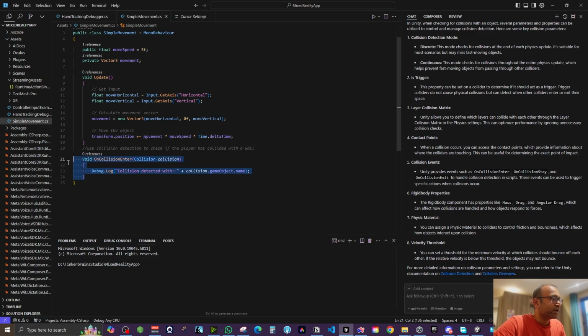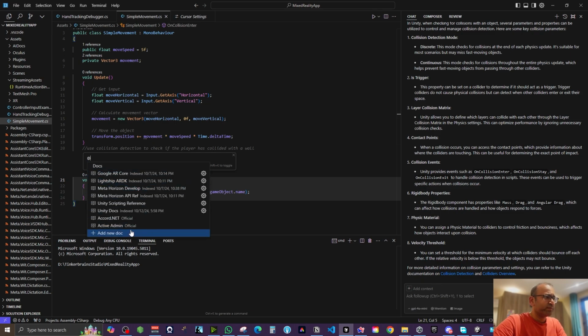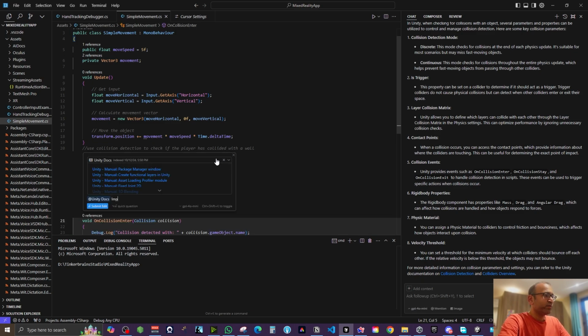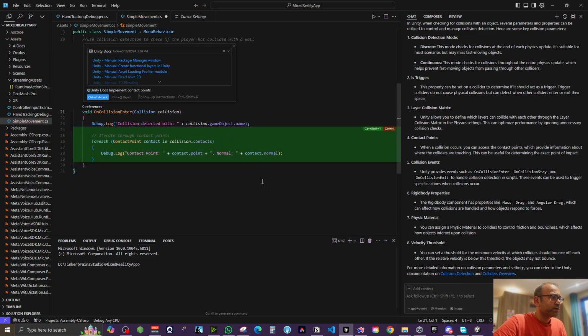So what I'll do is I'll just select this script and I'll click edit, and I'll also mention docs here because I want to have some specific implementation here. So I will just click Unity docs, implement contact points. So I've selected this script, so it will only apply to this script, and I'll click. So you see it is given for each contact point in collision.contacts debug.log contact point.